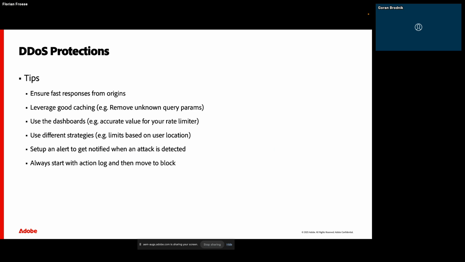Basically, the attacker will have to send a really low amount of requests toward that endpoint, and it might already overwhelm your origin and create an outage. So try to avoid that. The second tip is to always leverage good caching, simply because the CDN can scale much better than your origin. So if you can serve a DDoS attack directly from the CDN cache, it means no outage because your origin won't receive that much traffic.